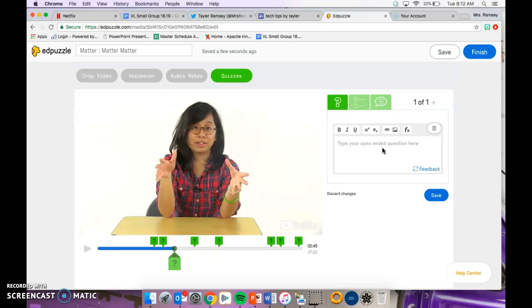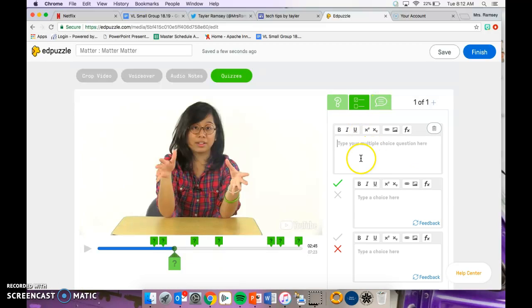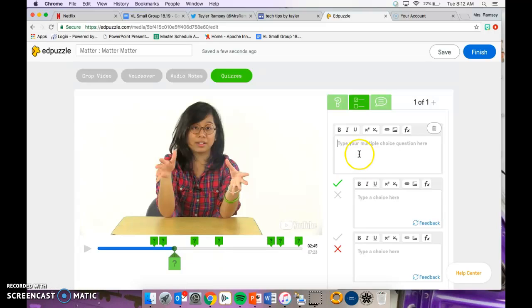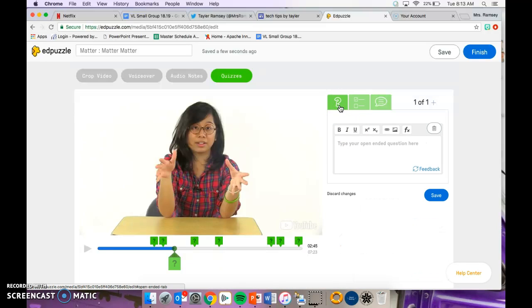So there are 3 different question types. There's an open-ended question, there's a multiple choice question, and then a comment where you can just put a comment in there. I know it's lower level, but I typically like to make my questions multiple choice. And here's what I found is that if they're not multiple choice, sometimes the students will put nonsense answers in the open-ended question just to get through the quiz.